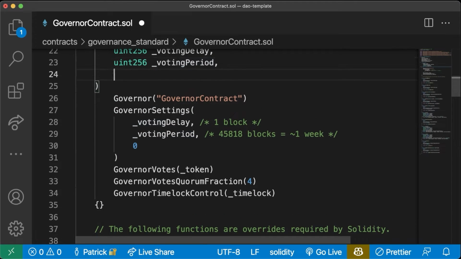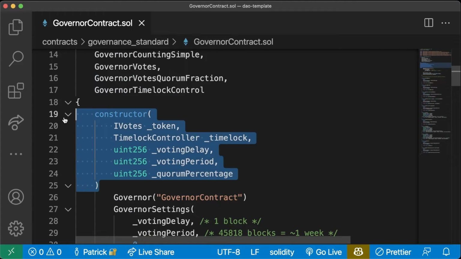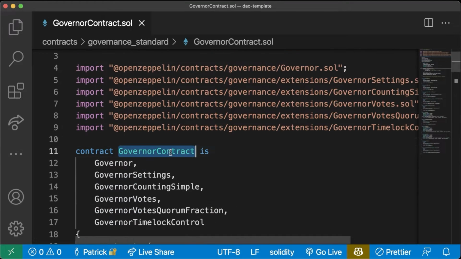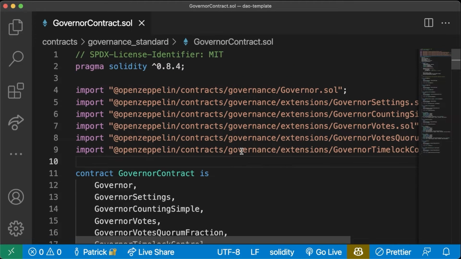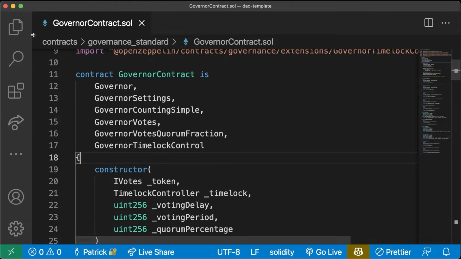And then we're just going to add uint256 _quorumPercentage to this. So GovernorVotesQuorumFraction, quorumPercentage. So now this is completely customizable for voting delay, voting period, quorum percentage, for whatever you want it to be. And believe it or not, that's it. Now you have a simple governance contract. Thank you, OpenZeppelin, for doing 99% of the work for us. So this contract is going to have all these functions that we're going to go over for proposing, for executing, and for queuing different proposals.